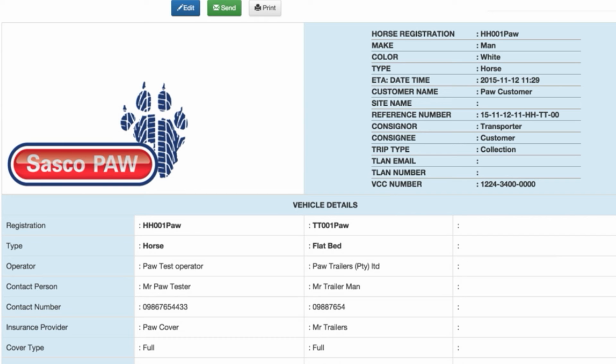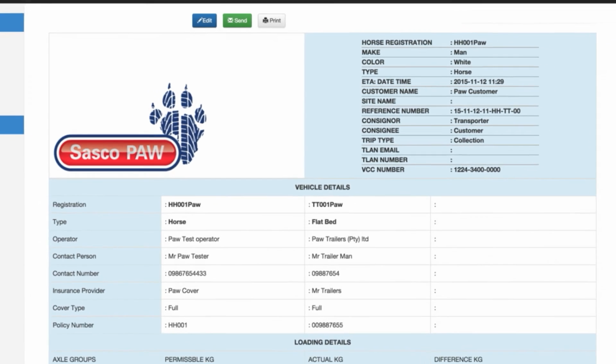In this case, we have a VCC number of 1224-3400-0000. This is critical information, as that code will tell an ERP system or a Sasco ProWay Plus weighbridge software system exactly what sort of truck is going to be arriving. In this case, it's a truck with one steering axle, 2 tires per axle, 2 drive axles with 4 tires per drive axle, 1 trailer with 3 axles with 4 tires per axle, and there's no third trailer, hence 0000.